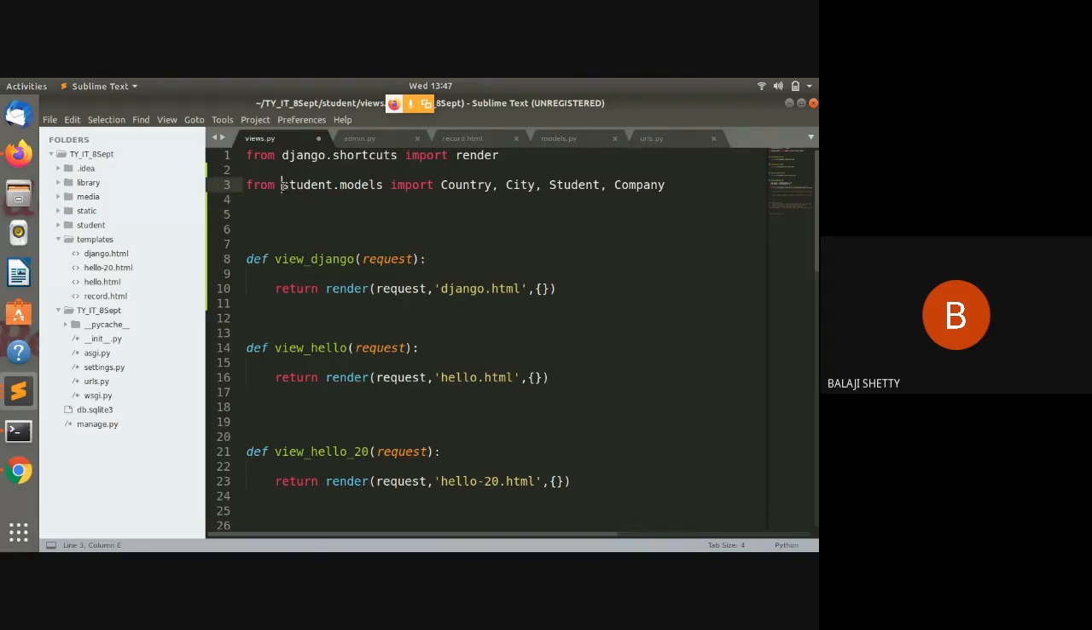This is one model of name students. I have another app of name library here. I can define models in the library, and I can write the views for the library also. So in this way I can work on multiple apps.